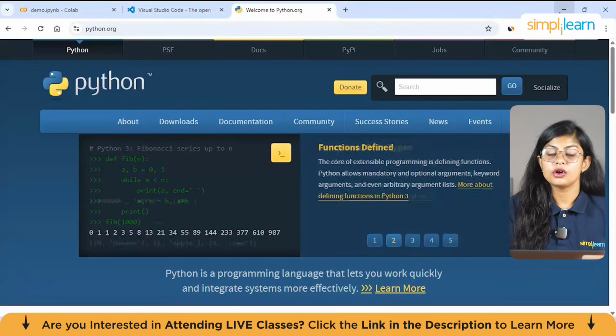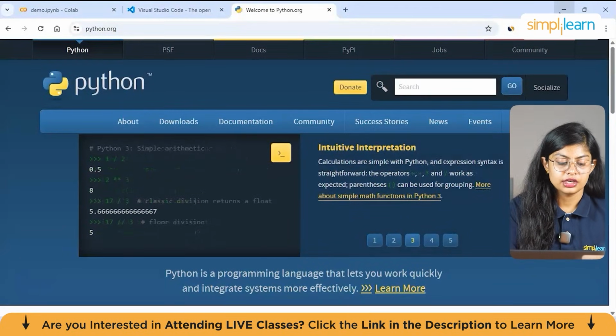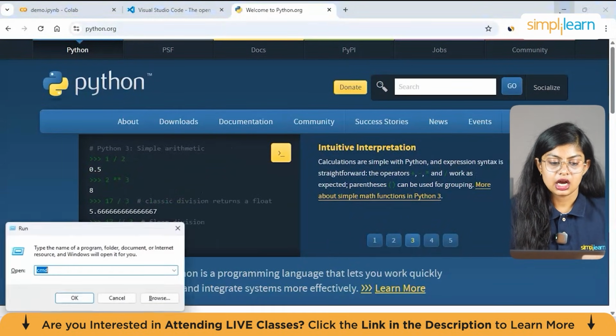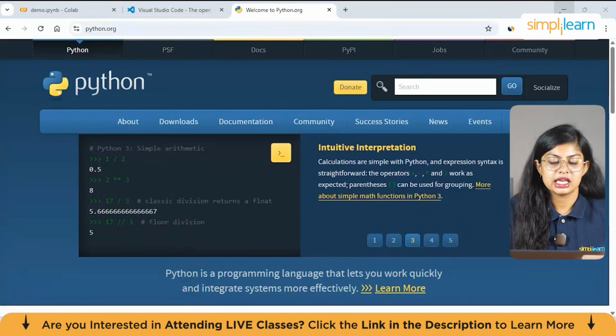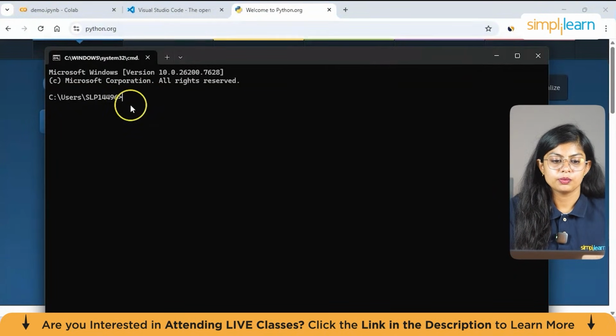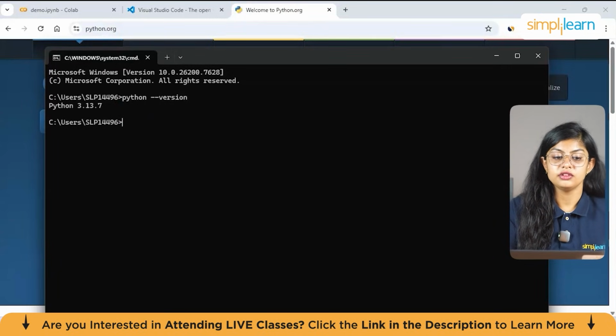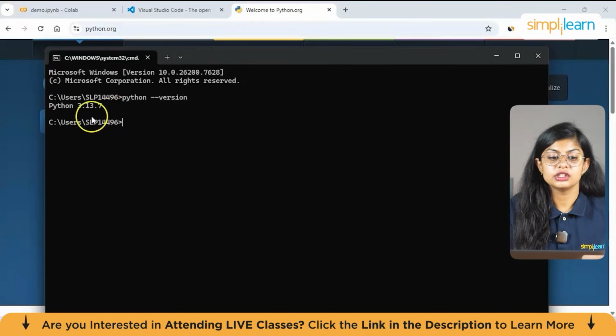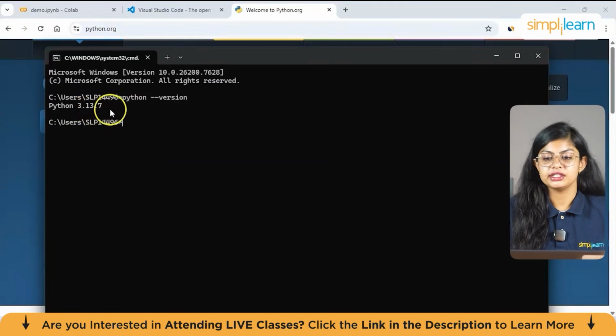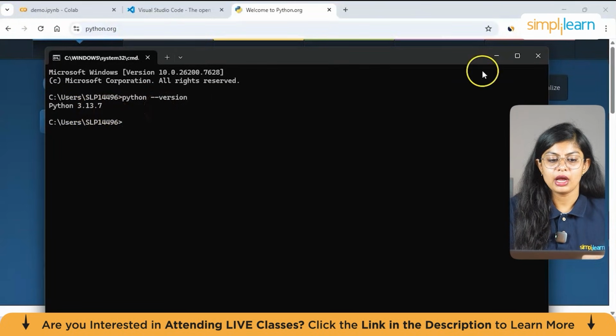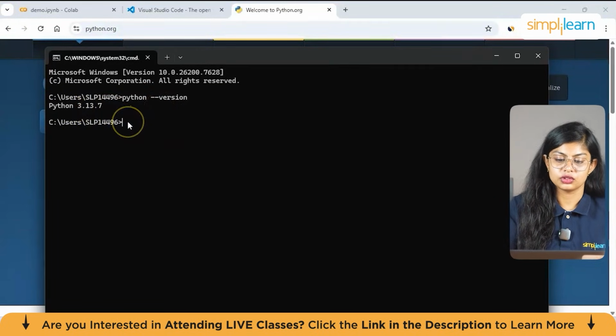Now, how do you confirm that Python is already installed? Just open Windows R and type CMD, and the command prompt will open. Then type python --version. It should display the version that you have downloaded. So here I have 3.13.7.